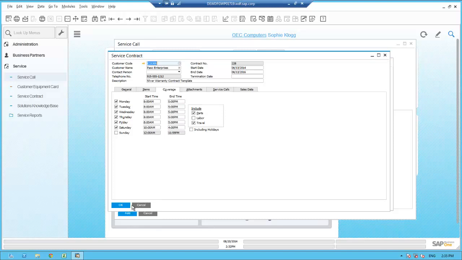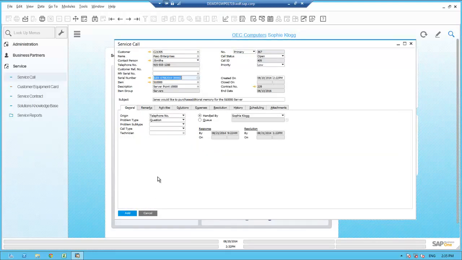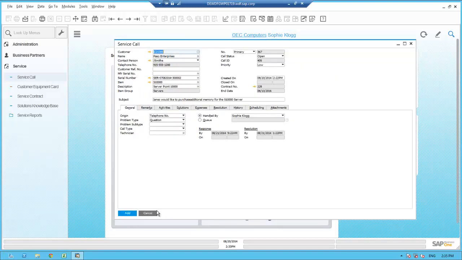Sophie closes the service contract by hitting the Cancel button, as well as the customer equipment card, and gets back to the service call. Since Jane is asking to purchase additional memory for the S10000 server, she tells Jane that she needs to have their sales representative call about pricing. First thing that Sophie needs to do is look up their sales rep. So Sophie drills into the customer record for Paso Enterprises, and in the Business Partner Master screen, she can see that Catherine Jones is their sales employee. Sophie tells Jane that she's going to have Catherine call her at 3 p.m. today to discuss the additional memory pricing.